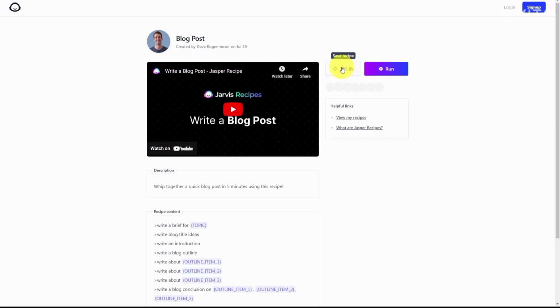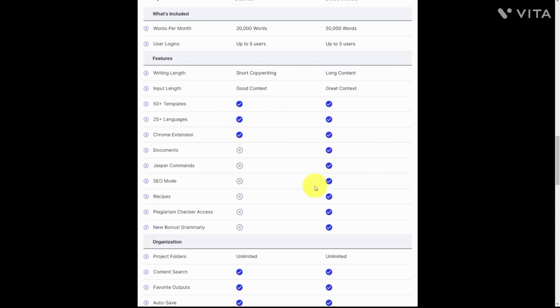When you get to the recipe, you can save it. You can also run the recipe inside of a document. And when it comes to recipes, one of the things you'll want to be aware of is that recipes can only be used in what's called the boss mode of Jasper. And so you will need to have an upgraded account in order to have access to the commands as well as the recipe feature in order to put them inside of your document.